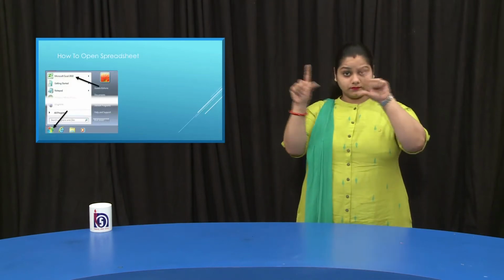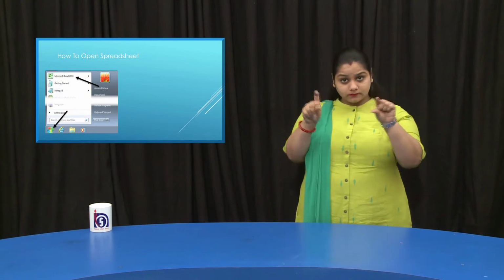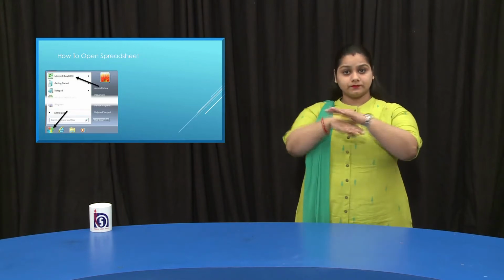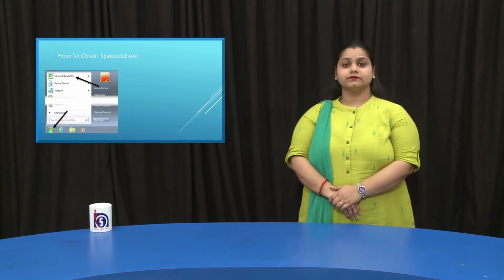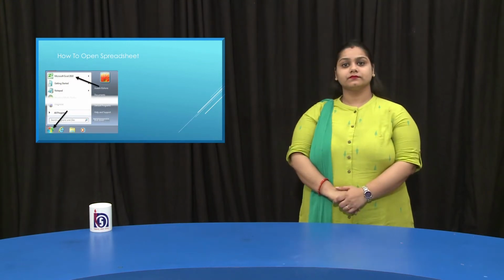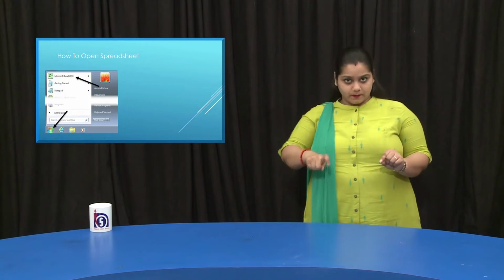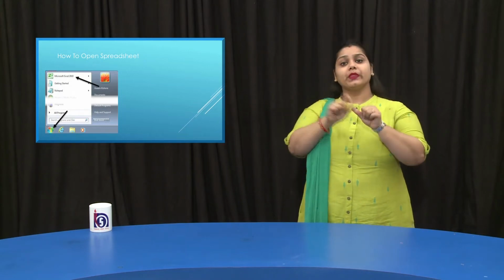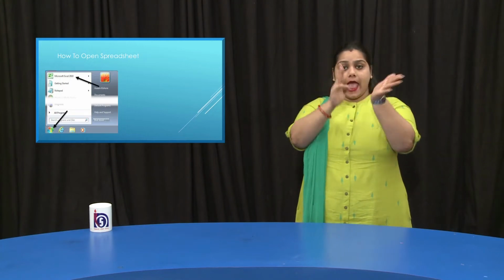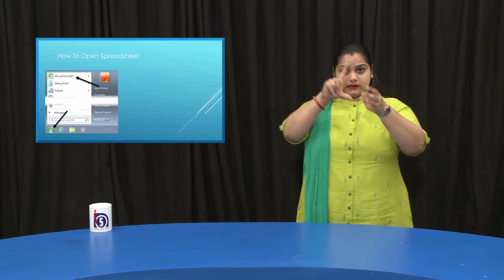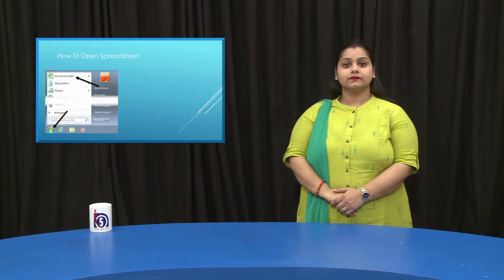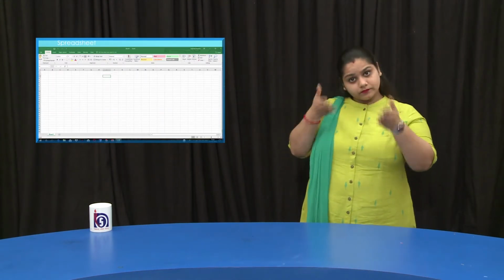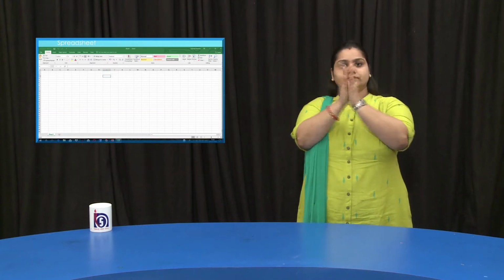In this slide, we clear how to open spreadsheet, which is in pictorial form. First of all, click on Start button, then go to All Program and select Microsoft Excel. You can see in the next slide, look at this picture, finally your spreadsheet workbook page is open for work.